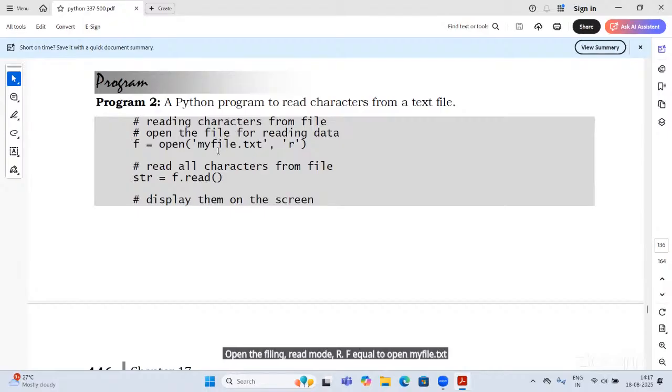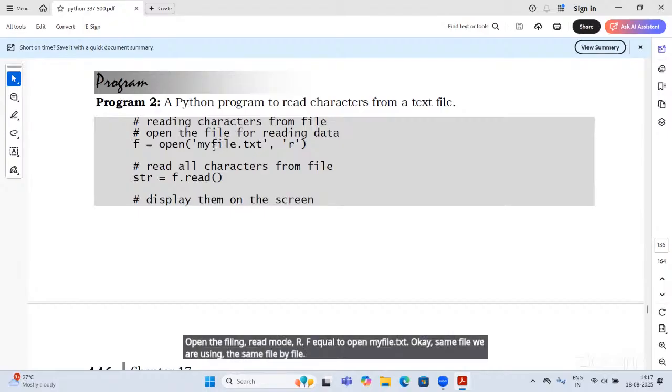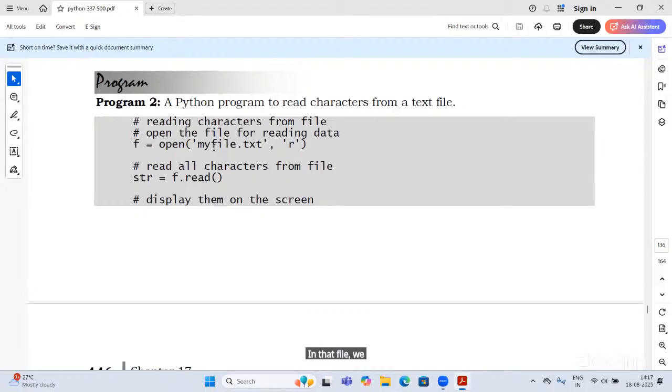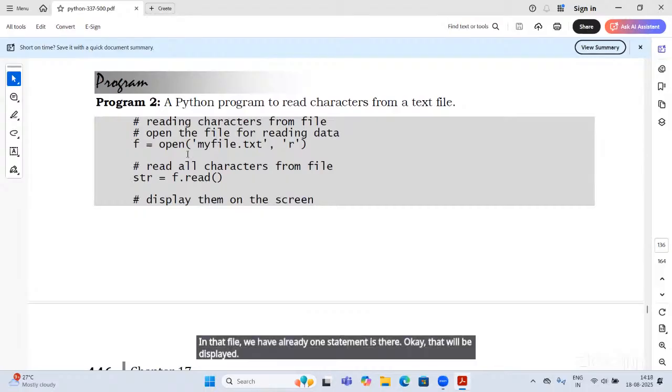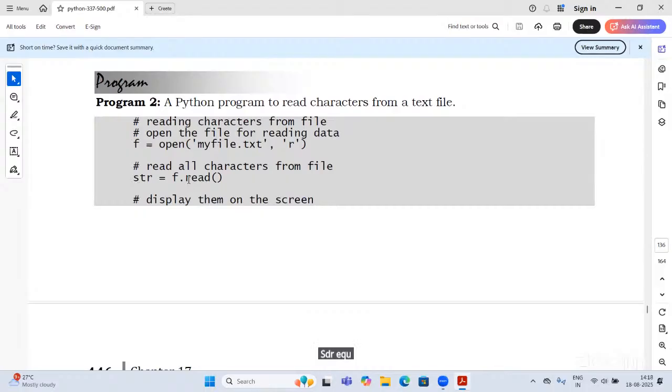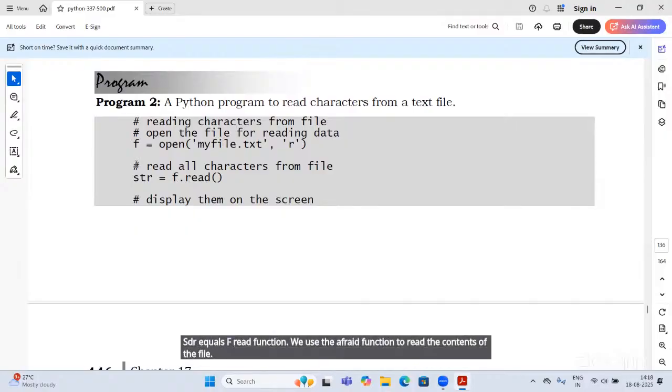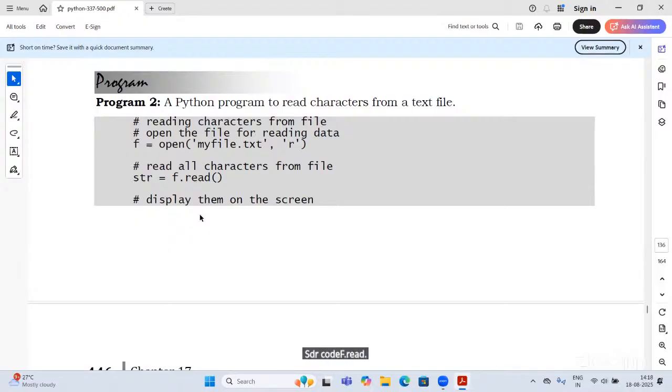Okay, we are using the same file, myfile. In that file, we already have one statement, which will be displayed. str equal to f.read. We use the read function to read the contents of a file, str equal to f.read, and display them on the screen.